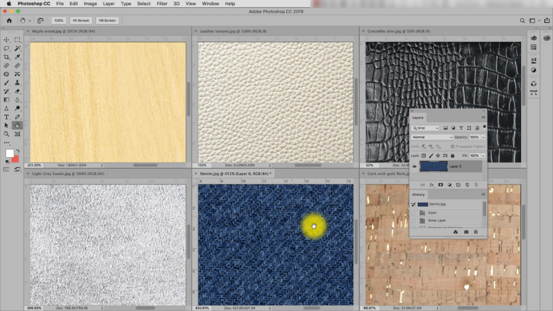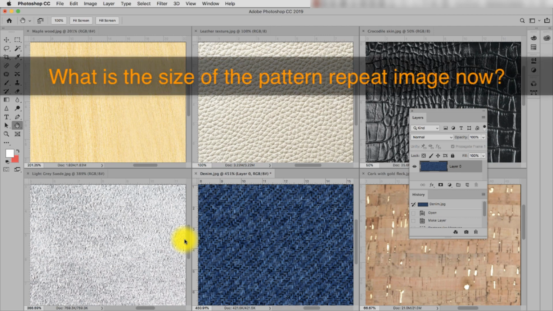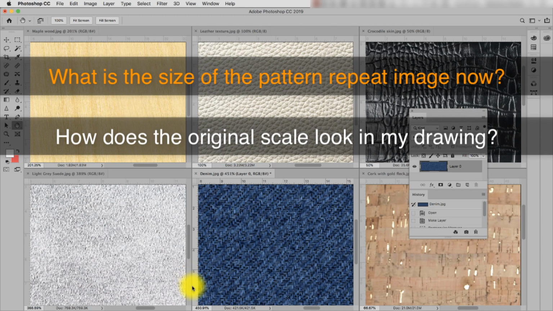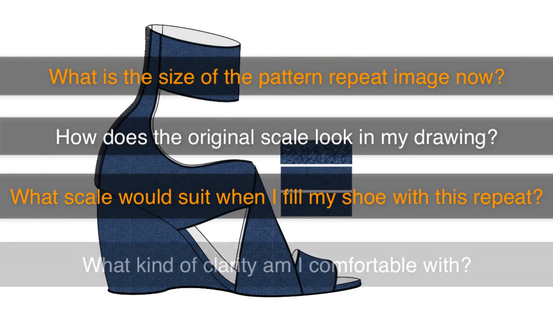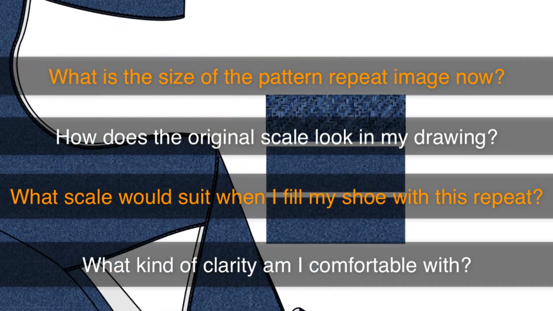When I prepare an image to use as a fill in Illustrator, I usually experiment a little. The following is a list of variables I think about. 1. What is the size of the pattern repeat image now? 2. How does this original scale look in my drawing? 3. What scale would suit when I fill my shoe with this repeat? And 4. What kind of clarity am I comfortable with?